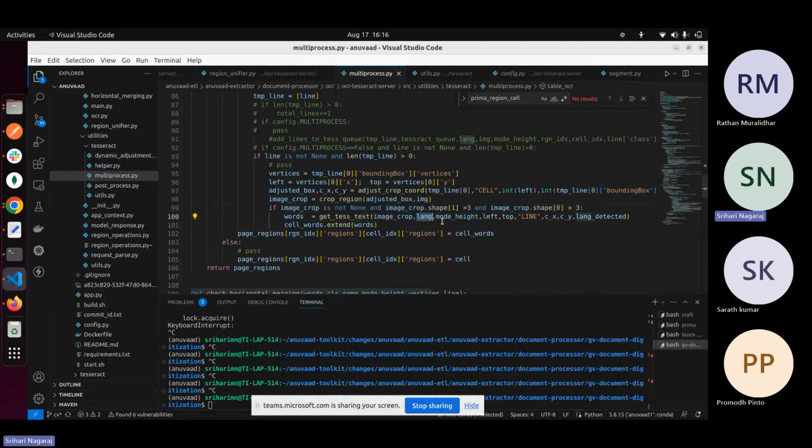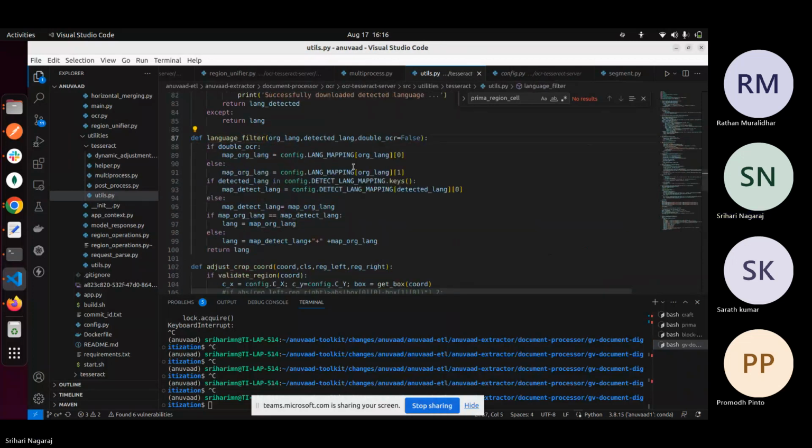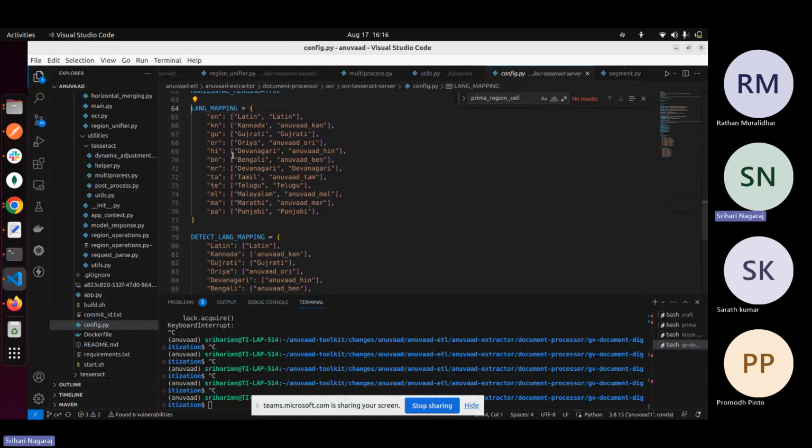Image crop is there. Language is there. Mode height you got. Left top and crop config and language detected. We got all these things. Go to the Tesseract text function. Language filter is the first functionality. Check if the language mapping is proper. In the config language mapping, we have specified a couple of things here: English, Kannada, Gujarati, Oriya, Hindi, Bengali, Marathi, Tamil, Telugu, Malayalam, Punjabi.